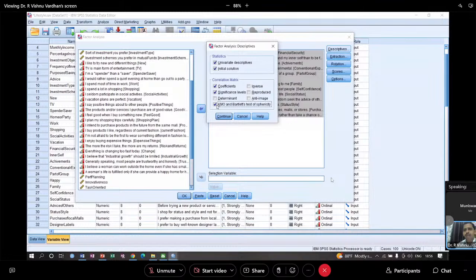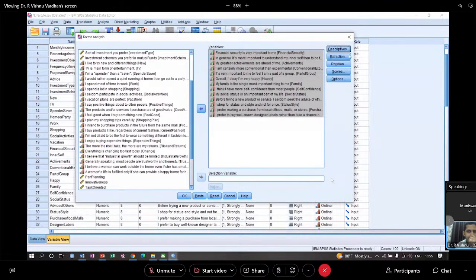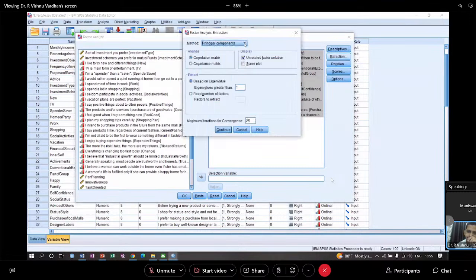Now continue, then go to the extraction. By default, we go with the principal components. Apart from that, you have various techniques that I don't want to venture into now, but the most prominent and most widely used method of extracting the factors is the principal component extraction. And I need a scree plot. It's nothing but an elbow plot also, where there is a sudden dip and then it goes horizontal to the x-axis.